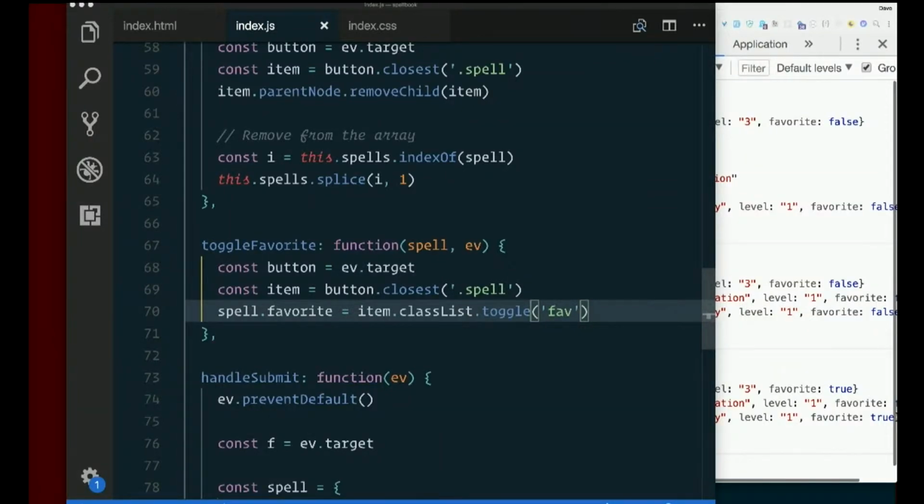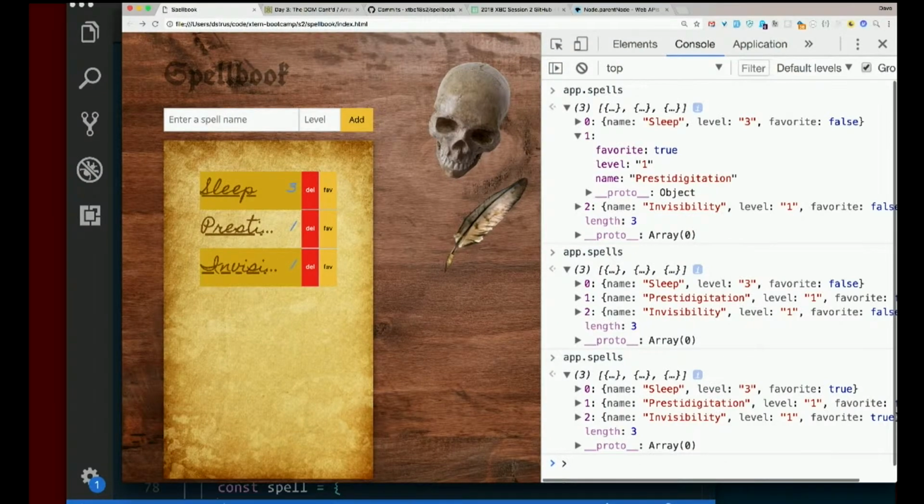How about we put some nifty little icons on those buttons? Anybody ever used Font Awesome? Nobody? Oh boy, this is your lucky day. We're going to use Font Awesome.